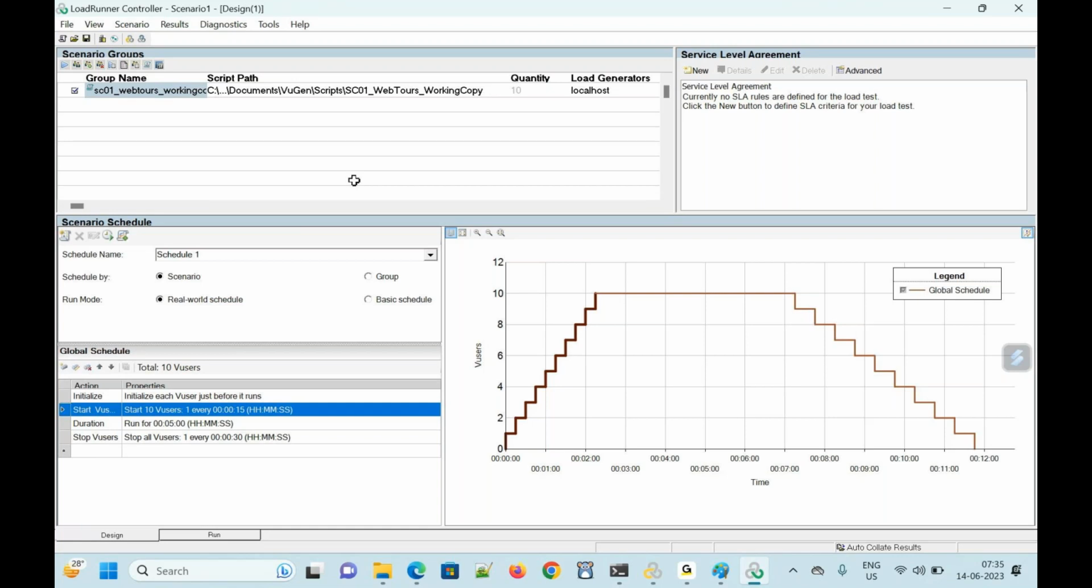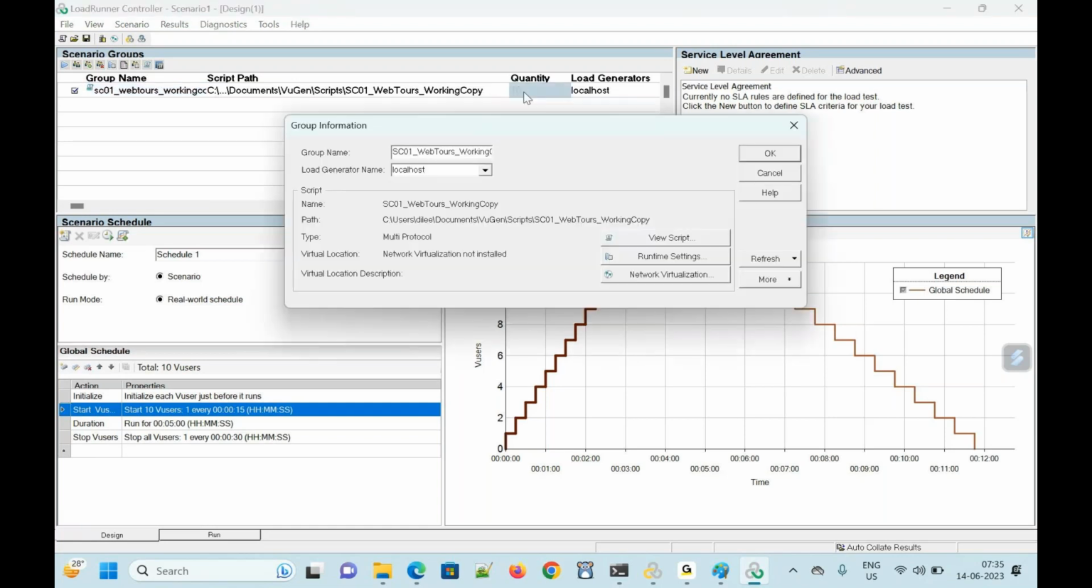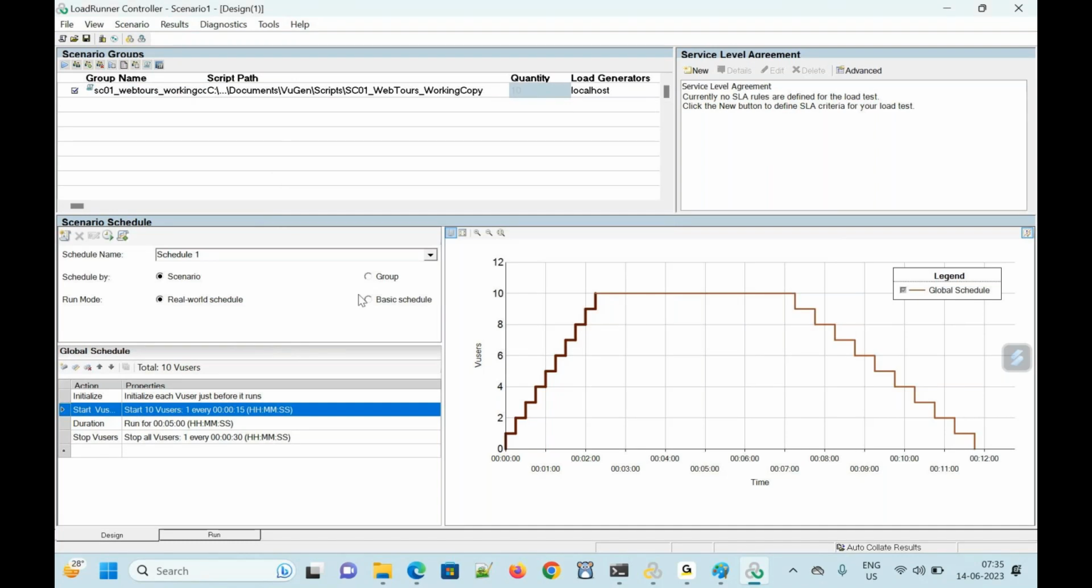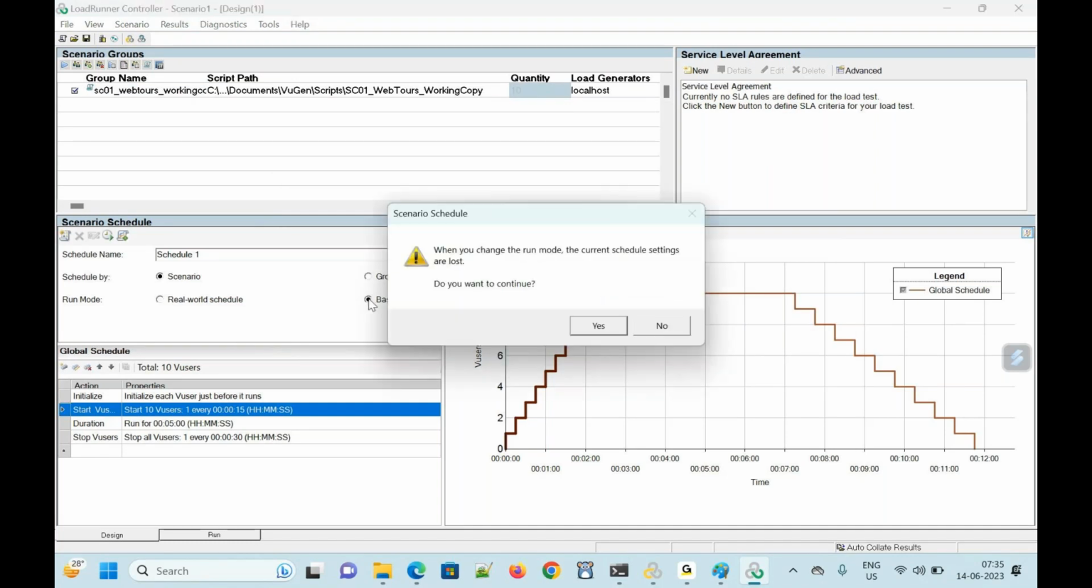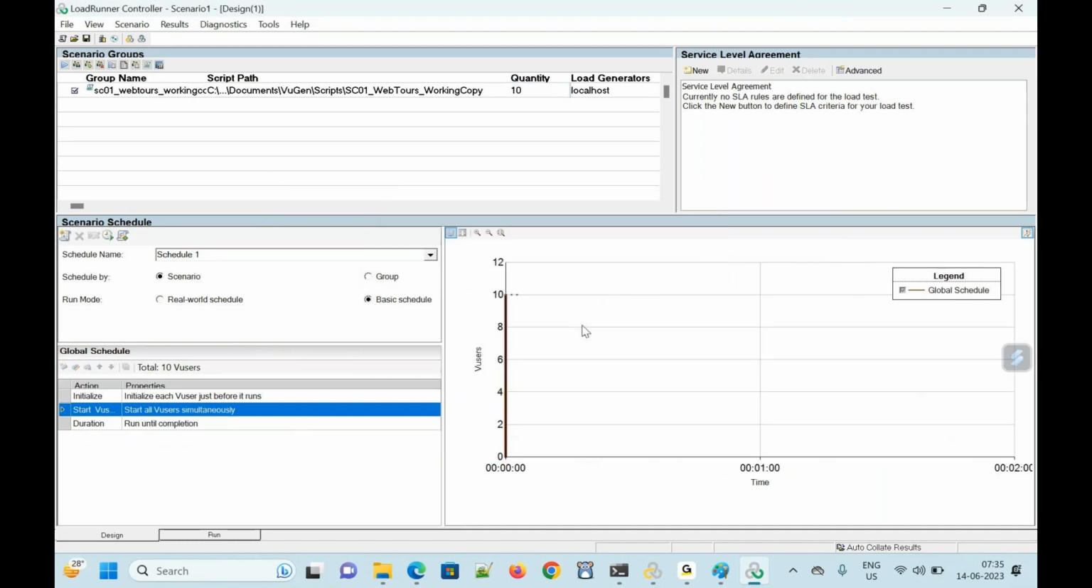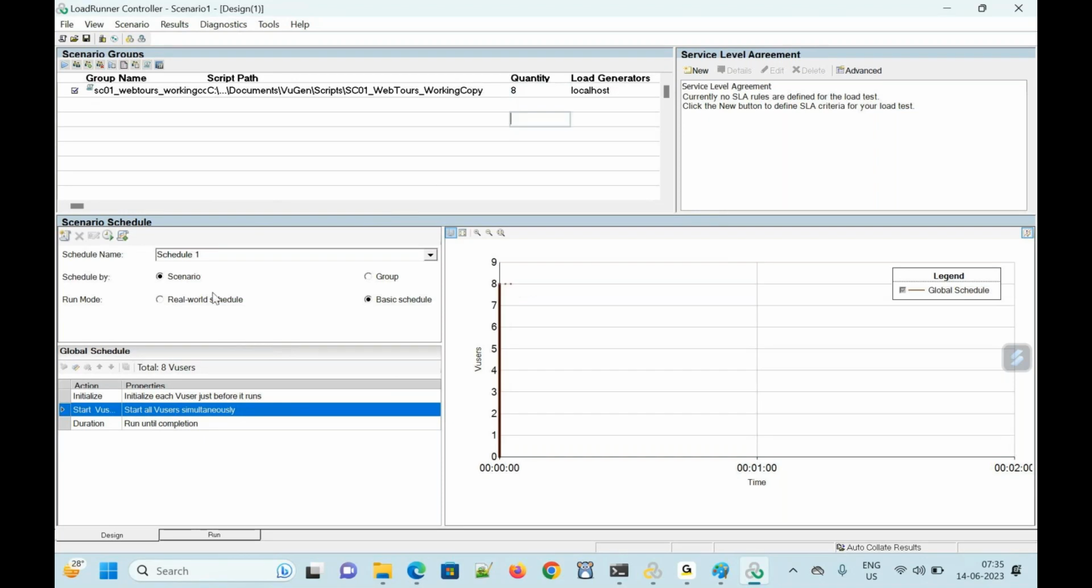See, here in the quantity I have defined. Any questions? Anybody having any questions? No, no, Dilip. Okay. See, here you can provide the number of users, if you want 5 or 6 or 8 or 9 or something. However many users you want, you can provide.